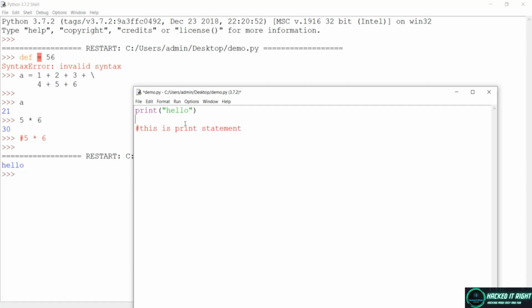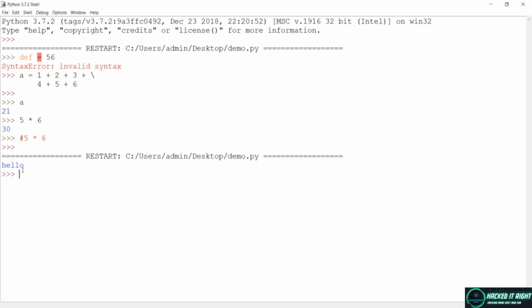Comments are for the programmer, to understand the program. They are not for the Python interpreter. It will be executed only if you remove the hash. And if you want to give information about the code, you simply put a hash and write a comment about what this code is going to do. In this case, this is the print statement that is going to print hello in the console. So this is your single line comment.